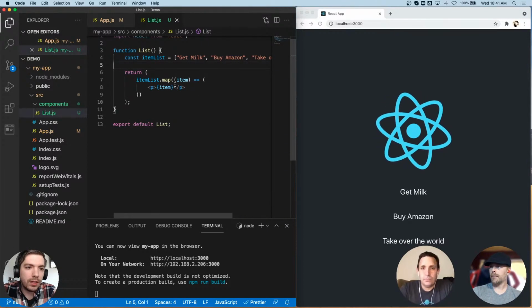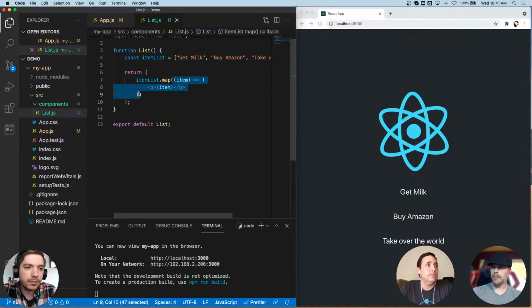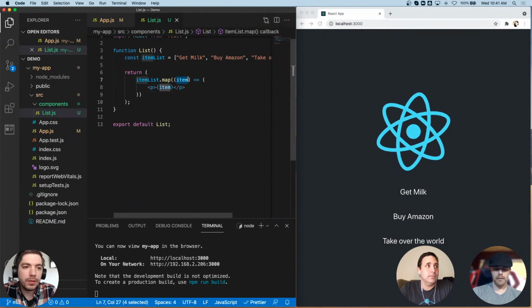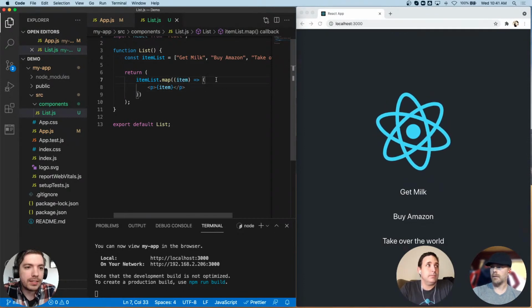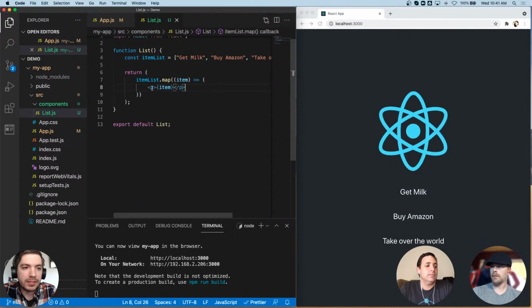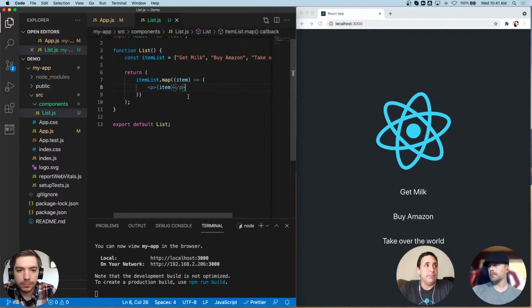And we're telling it what to do with each item with this arrow function, right? So this arrow function is taking a variable that I'm calling item, and it's going to do this to it, which is basically just wrap it in the paragraph tag and print it.